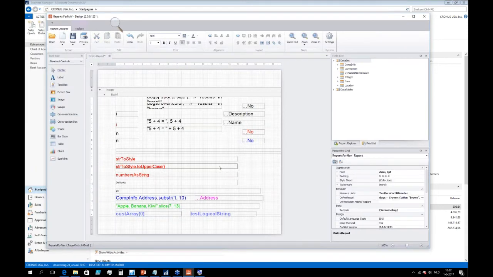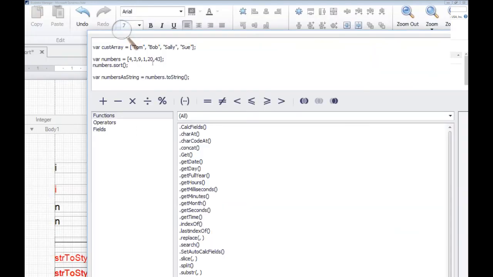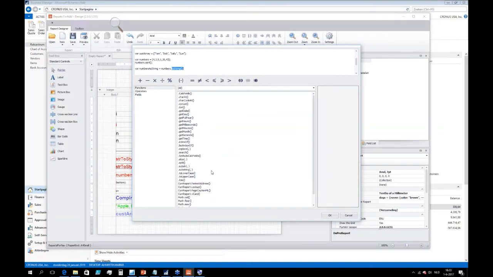I have another example where we have numbers, number 4, 3, 9, 1, 20, and 43. Let me remove this one and zoom in a little bit. Here we do a sort of the numbers. So we let JavaScript sort these numbers, and then we print the numbers as a string. ToString is a very popular method in any programming language except in AL. It's one of the core fundamentals of .NET. You can use anything as a string. So you can print an array as a string as well, which came as a little bit of a surprise to us, but it works.